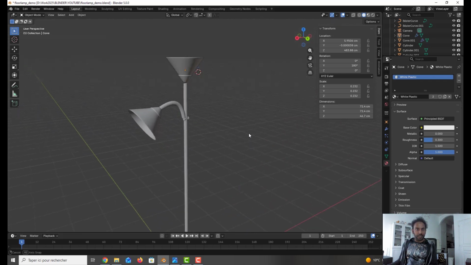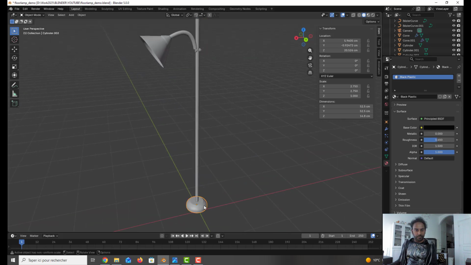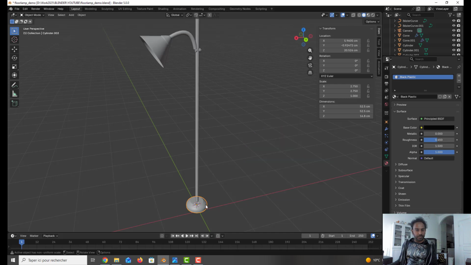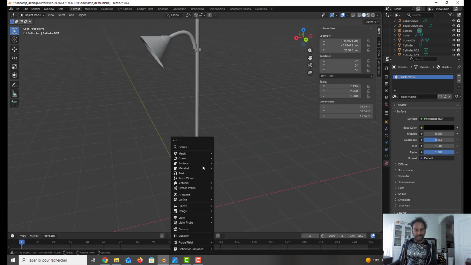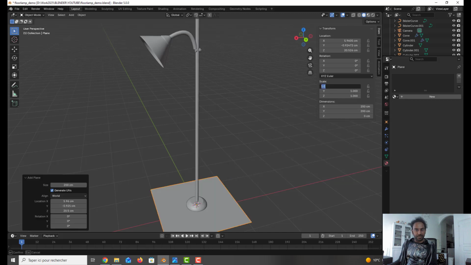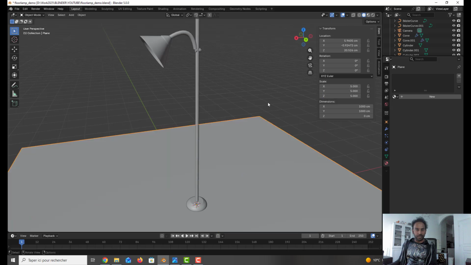We can check. I will just add a floor, so you select that, Shift S, cursor to select it, and after we add the plane, so mesh plane, and it will be more, so I will put 5 times more, okay.